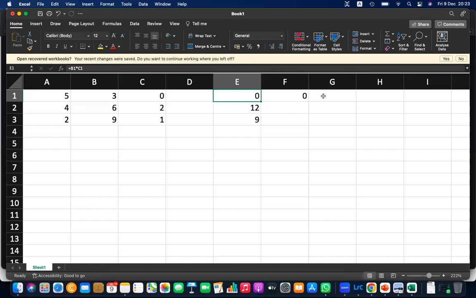If I copy from here and paste it to this side, the right side, where are the references? B1, C1. Then I copy this and put it to the right-hand side. What will happen to the references? Does it become C1 and D1? Yes.